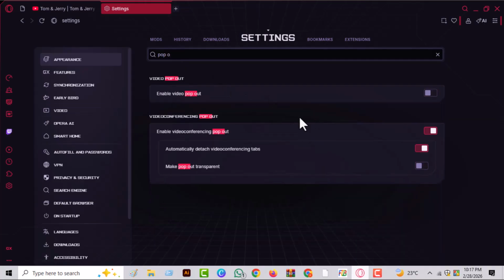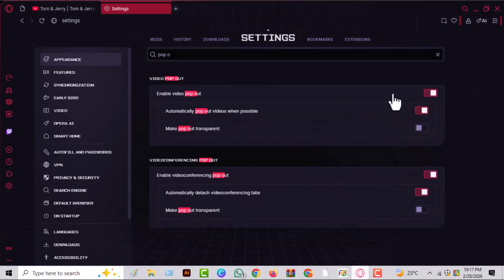Step 4. To enable the feature, switch the toggle next to Enable Video Pop Out to On, which will turn blue. Turning it on allows videos to pop out into a floating window whenever supported. This makes multitasking much easier and more convenient.